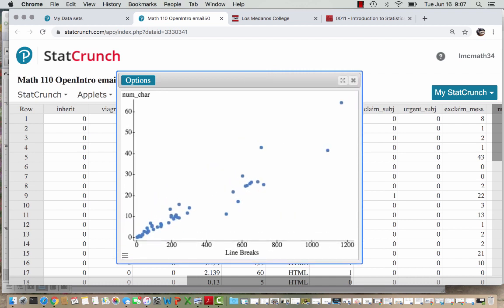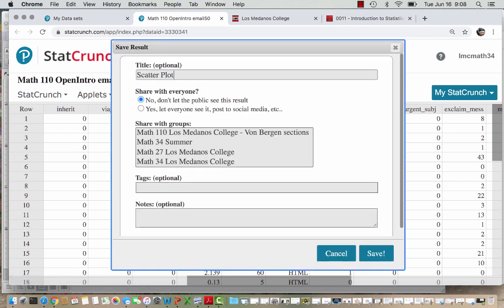There are a few different ways you can save this result. One is you can say option save, and then this saves this under my data, and you can give it a title. You might say something like scatter plot, question B, chapter 1, something like that, so you know. You can also set up groups and share with classmates or social media. That may be beyond the scope of what you need to do for an assignment. And then you would click save.